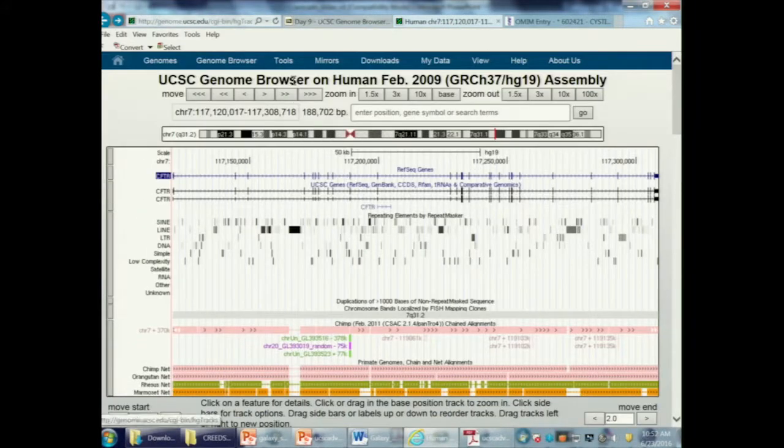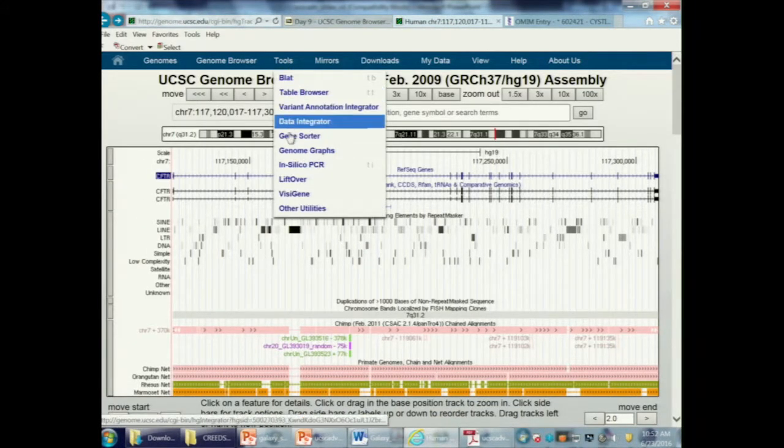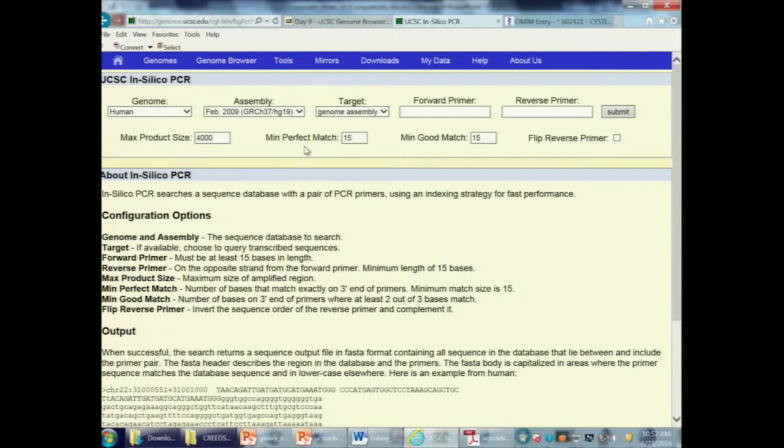So let's say we're here, you go up to Tools. This is the in silico PCR where you can just plug in your forward and reverse primer and it'll tell you what bit of DNA in theory that should be amplifying.